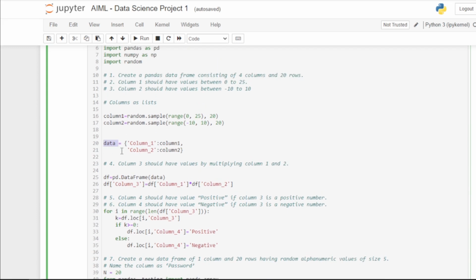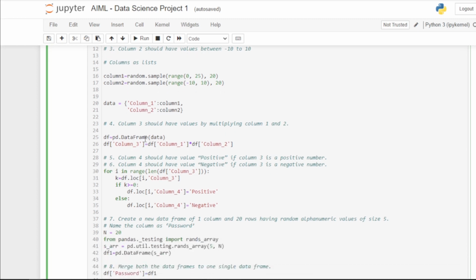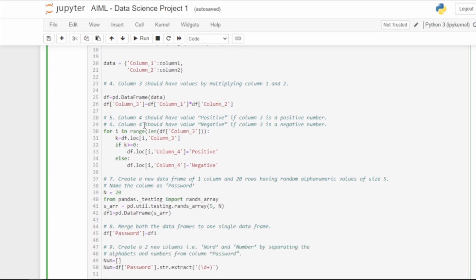Here we have created a data frame, and this is the index we are defining, or the dictionary key, that is column 1. Column 1 will have these values, column 2 will have these values. The next question is that column 3 should have values obtained by multiplying column 1 and 2. Perfect. So we are defining df, a variable, as pd.DataFrame, right? Here we are calling a data frame. First we are converting this data into a data frame. Now we are accessing df.column3, which means we are creating a new column, because here is the sign of equals to. We are saying just store column 1 multiplied by column 2's value into column 3. So this would have been successfully generated.